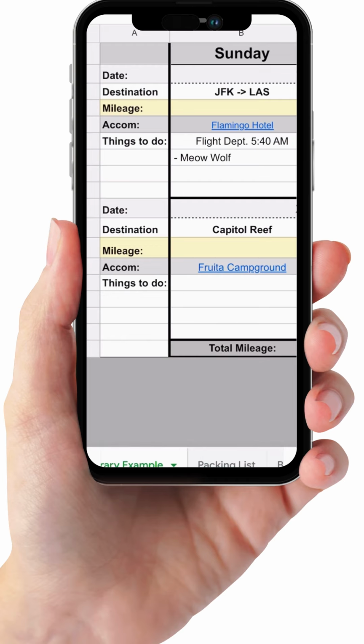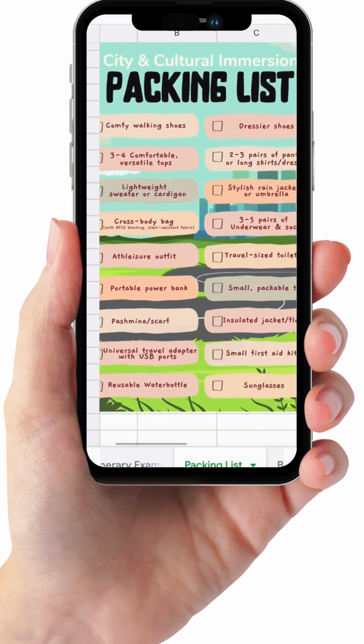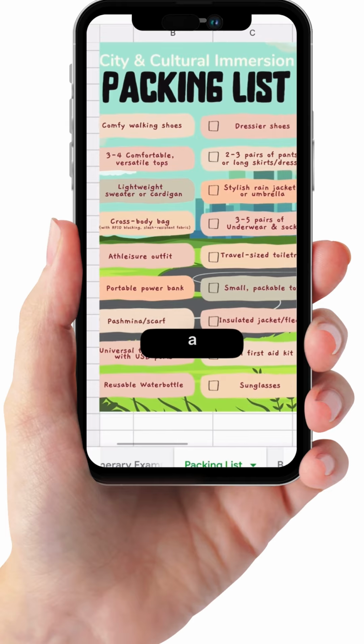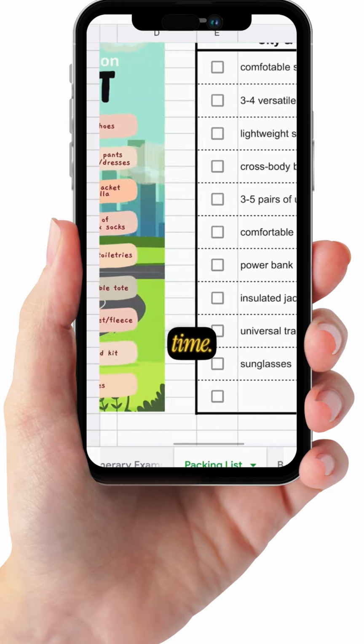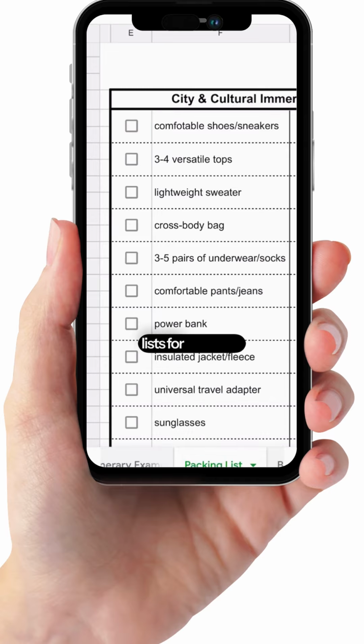In the next tab, we have a variety of packing lists, including the visually appealing sheet that you will have access to and can print out if you are a check it off in real pen and paper type, but there's also a list here where you can check and uncheck over and over and over again so that you can use the packing lists for a lifetime.